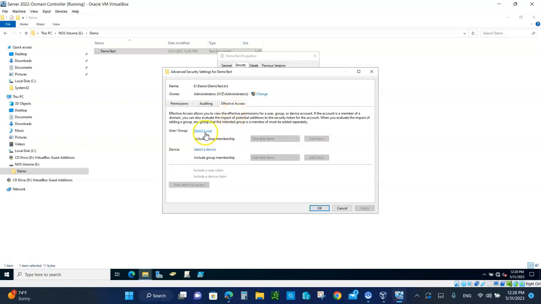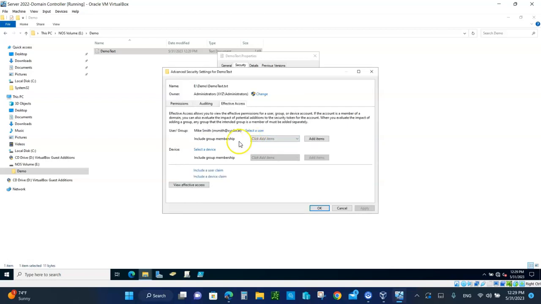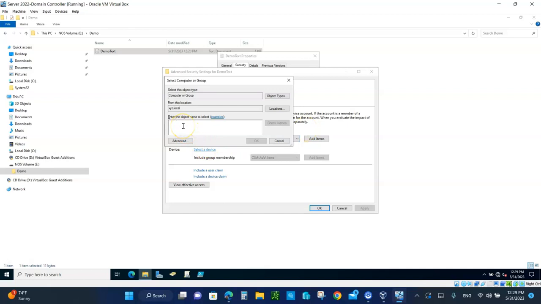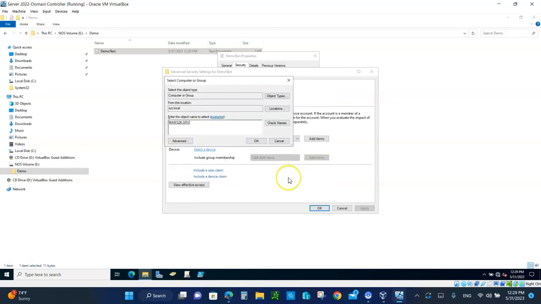Okay, so you can click on select a user. Let's say Mike Smith. In here, check the names. What is the Mike Smith effective access at this? So include the membership. Well, it doesn't have any membership to the group. You can select the device. Let's say select your device, the server. Mine is MA2K right here, the client server. Okay, click OK.